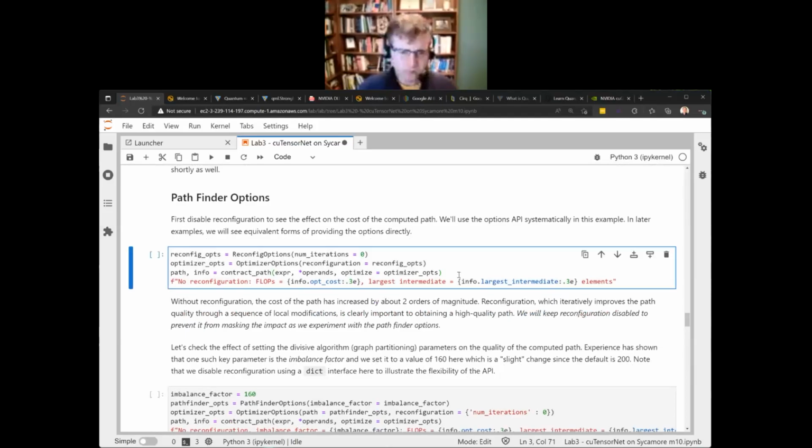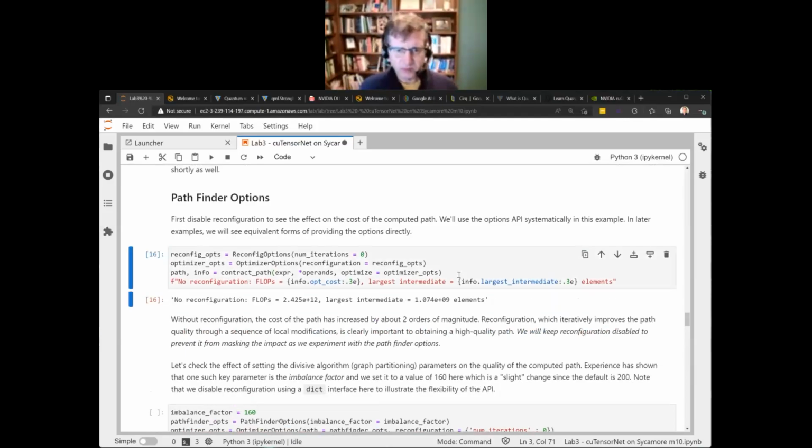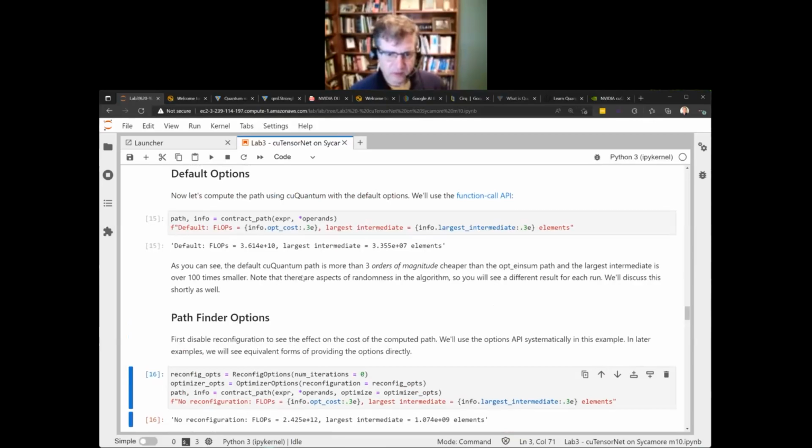Let's start playing with some of these options just to give a sense of what they do. So we can turn off reconfiguration, that subtree shuffling step. And if we do that, so basically we set the number of iterations to 0, we get a noticeably worse outcome. The result was faster, but it cost us about a factor of 100 in flops, about a factor of 30 in output size.